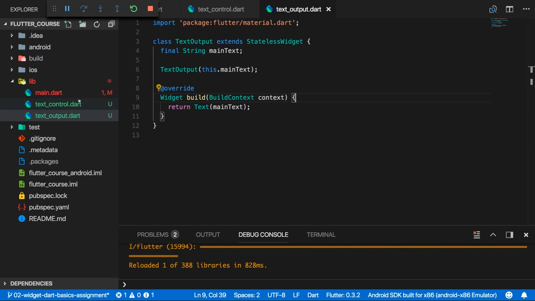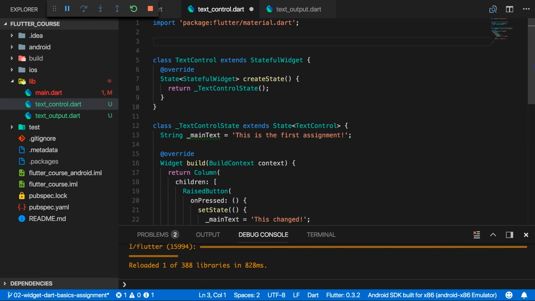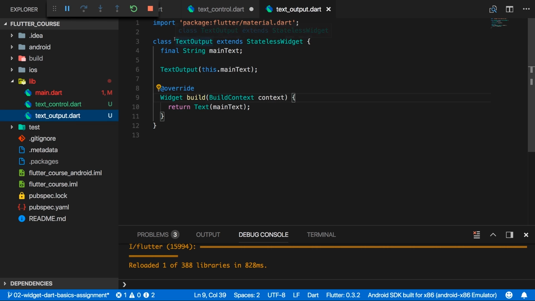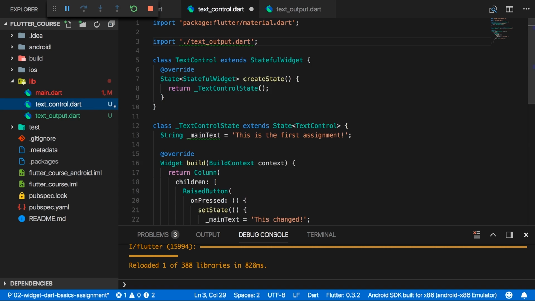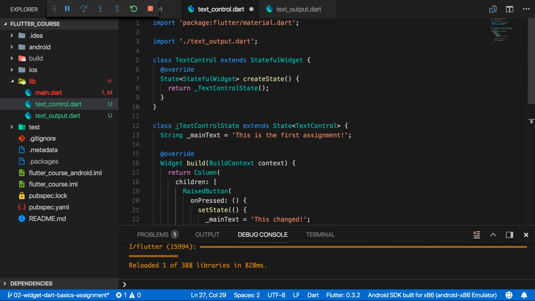Now in the text control, I want to use that text output. So I need to import it. So let's add an import statement pointing at text output.dart. And with that, we're importing everything from that file. So we're importing that class. And we can use it down here to pass text output and pass our main text into it so that this can get rendered.